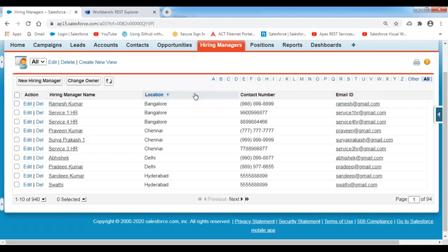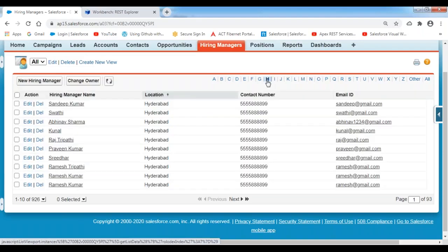With the name Hyderabad, how many records are there? I would like to collect them. Click on H. We have almost 926 records available here, whose location value equals Hyderabad. So here we have 926 hiring manager records whose city, location values equal Hyderabad.